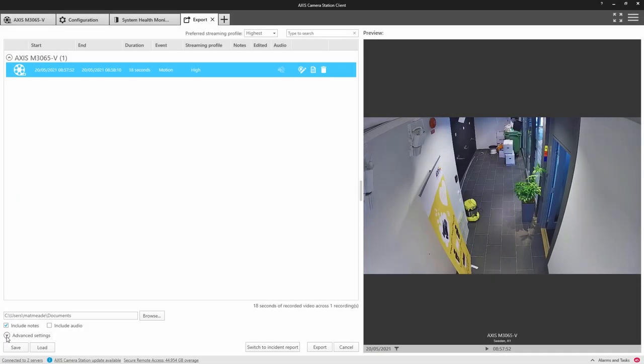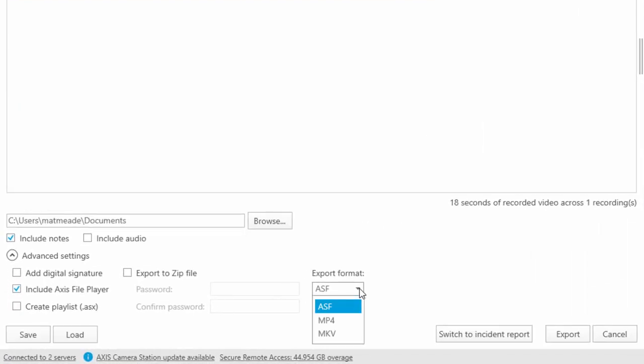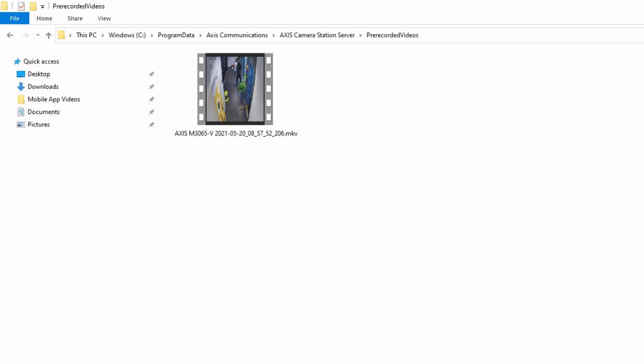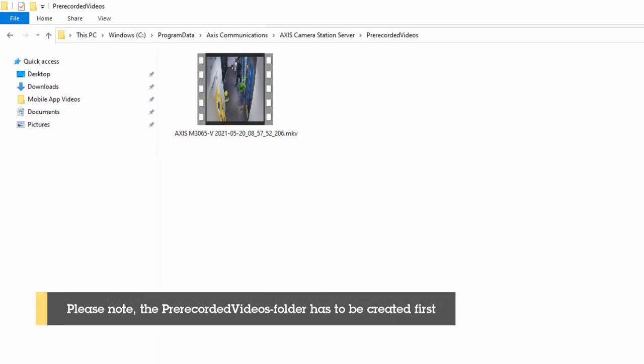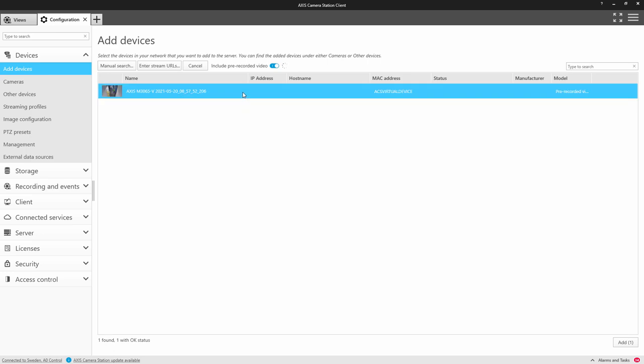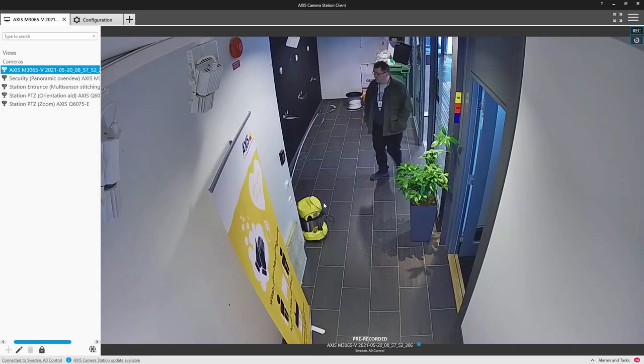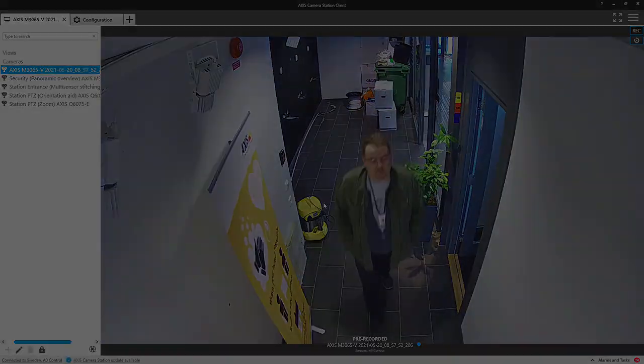The other great thing about pre-recorded video is that you can create your own. Export video footage as an MKV file and then add them onto your server in the following location. Once again, when you return to add devices, you will see this video. So you can create your own video clips for your own demonstrations.